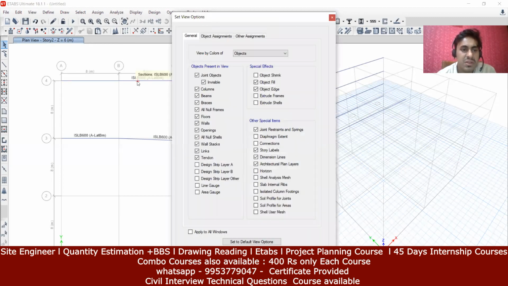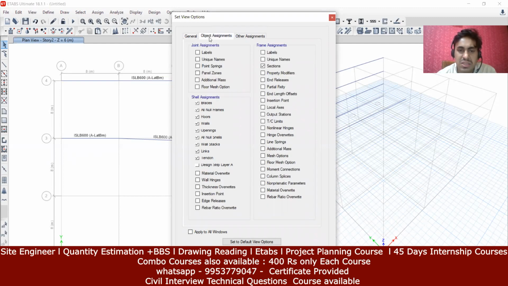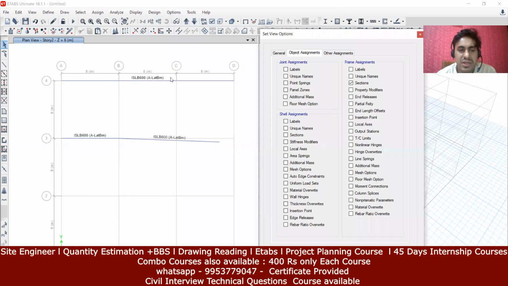Now let us say these are the ISLB sections. Let us say I want to see what section this is. Then go to the object assignment, and since it is a frame element, you have to search under the frame element and click on section properties. The moment you click on section property and try to apply that, see, by default that section has already come.